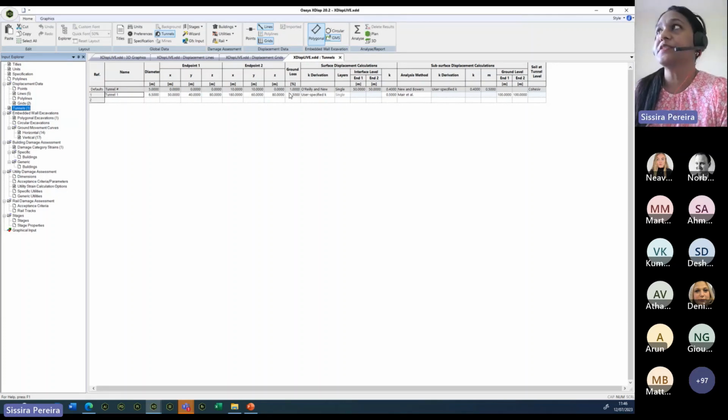It is based on the method of tunneling and various site conditions. Then we do need to provide a K value, which is also a constant, provided based on the type of soil you are going to encounter. The analysis method is near at all, and then the ground level needs to be specified as well. So the tunnel is already input.